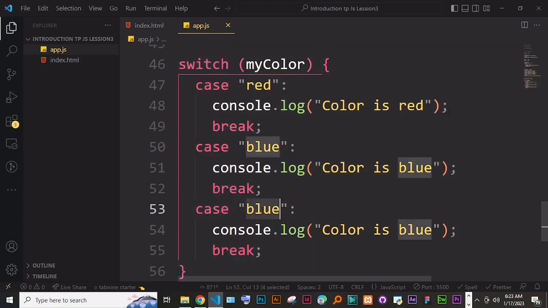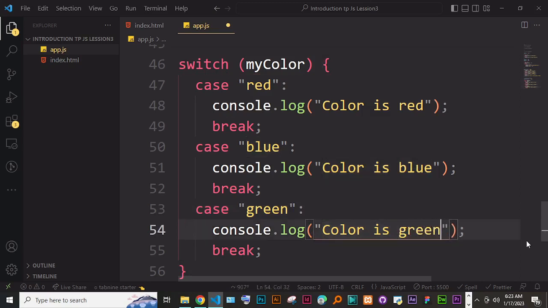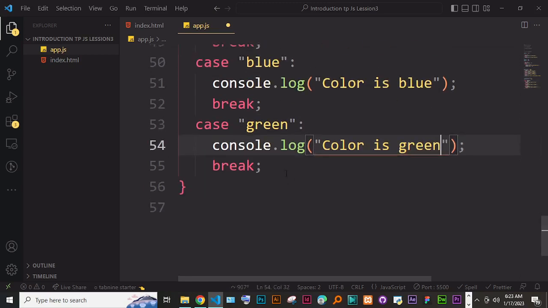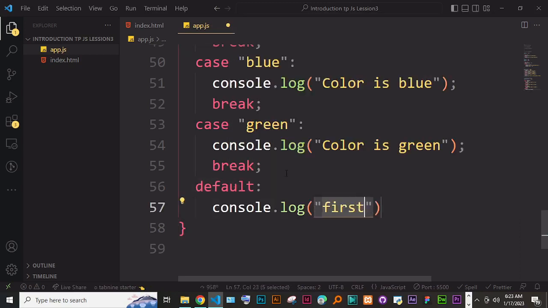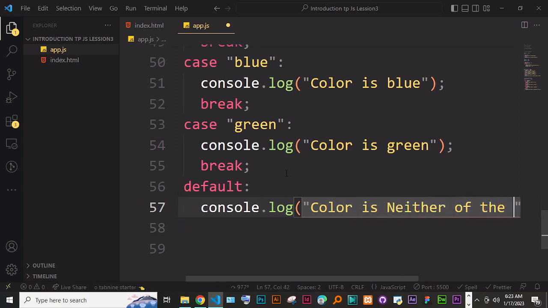Okay, so if it is green here, we could say color is green. Okay, and then we can have also a default case. So we could just say default console.log color is neither of the above.